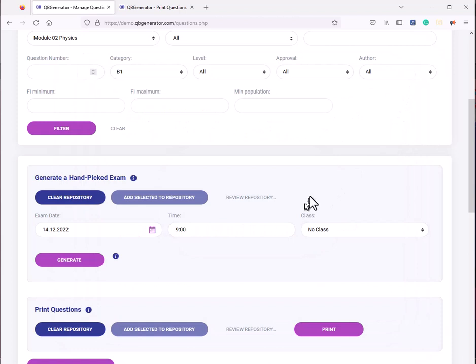Remember, if another administrator creates another exam, this does not affect your repository. Your repository is your own personal space, in which you can build your own set of questions. You can log out of the QB generator and return later. The questions will still be in the repository for you to pick up where you left off.